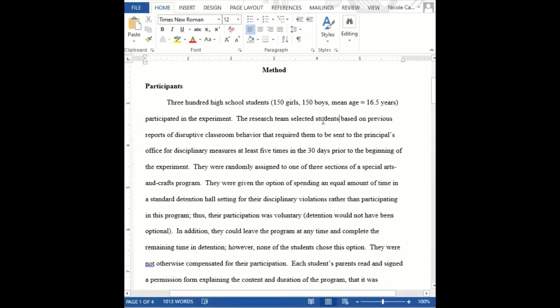This is going to make it much more clear. Now we know who selected the students. I know sometimes it's uncomfortable to say I in a paper, but that's totally okay to say I or we. But if you want to use something like the research team, that might sound a little more professional, a little more official, if that sounds better to your ear.